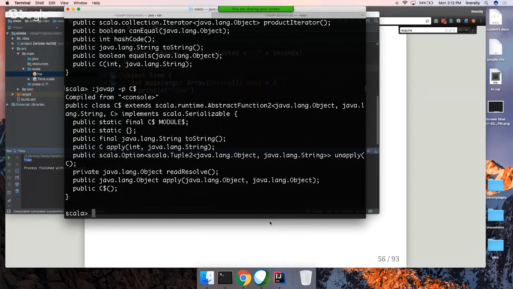So when I create a companion class, internally it actually creates two classes. One is with the name C, and the other one is with the name C$. And C$ has the rest of the functionality to make it a companion class. And here you can see there is the apply method, and a few more methods. The most important one is the apply method.